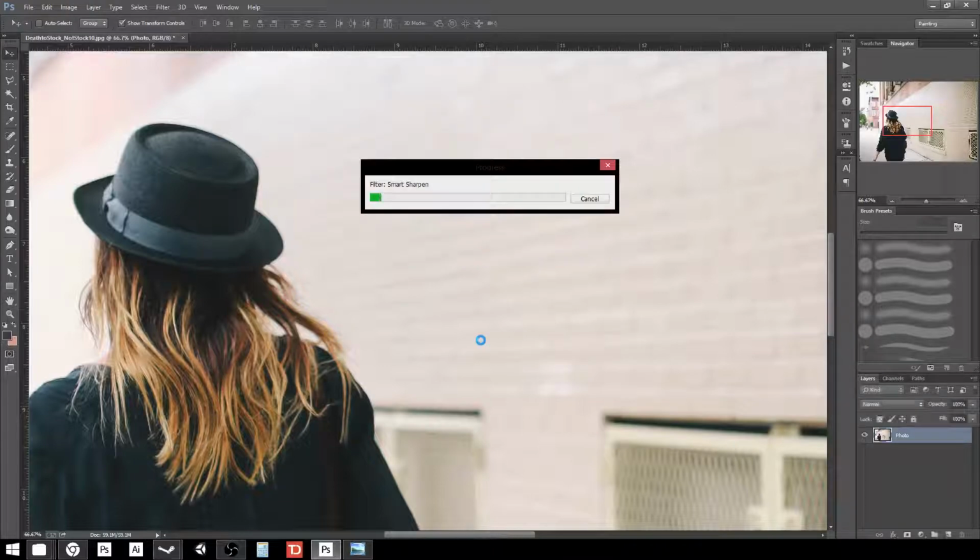If I hit OK, it's going to process that. It may actually take a minute here, so I'll give it a minute. But what I will say about this filter I'm putting on is it is destructive. I'm doing it to the actual layer itself rather than something that I can change after. Because of that, this is not usually the best option, but I think it's good to mention that Photoshop has automated processes with which you can sharpen your images.